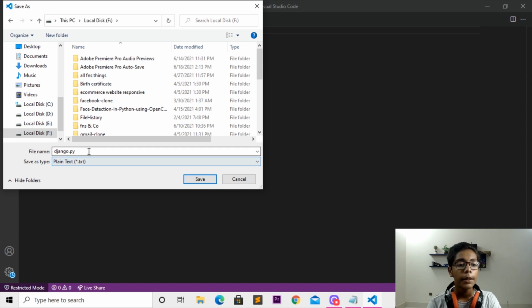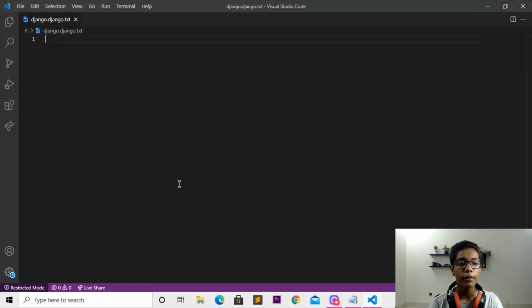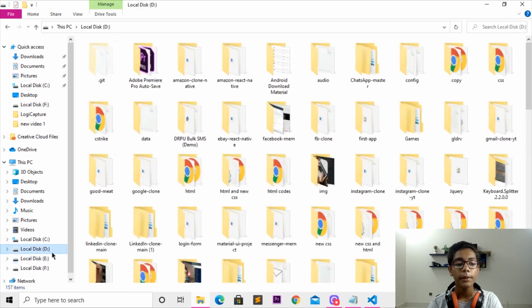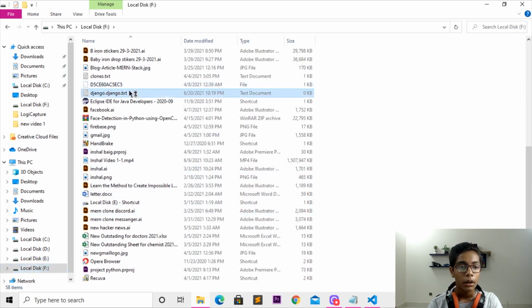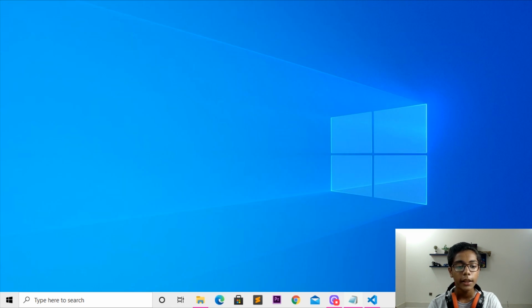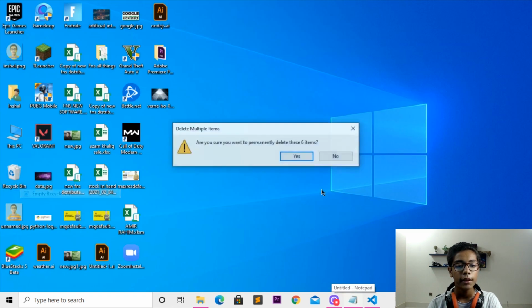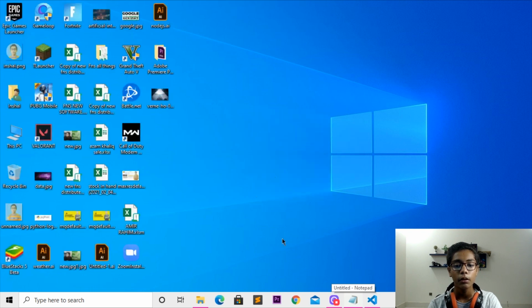So now you can see we have written Django.py. But if I write just Django and save that in Local Disk F, you can see this txt file is coming, because there is no file which is called django.txt. So first of all, I will be deleting this file here because we do not have any file called Django dot Django. So I'll be deleting that, and I'll also delete it from my recycle bin.